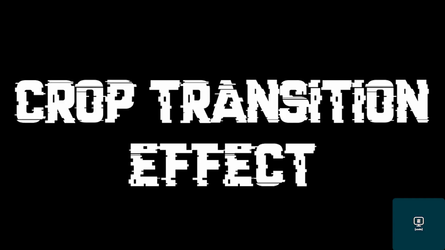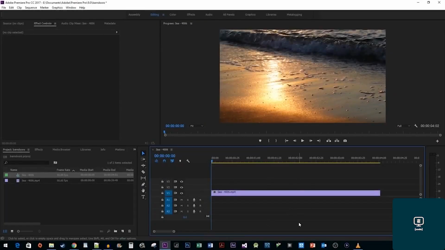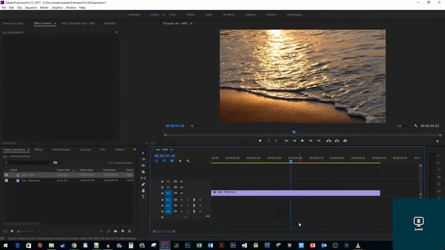In this video, I'm going to show you how to do the crop transition effect. To start things off, I just added a short video clip to my timeline. Let's begin by heading over to the Effects panel.